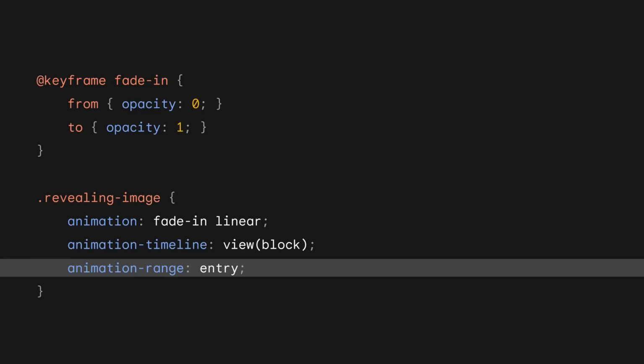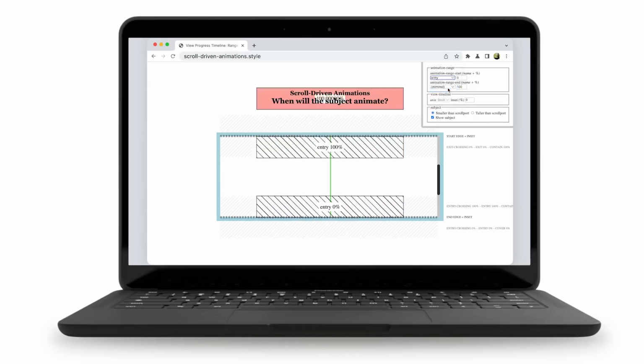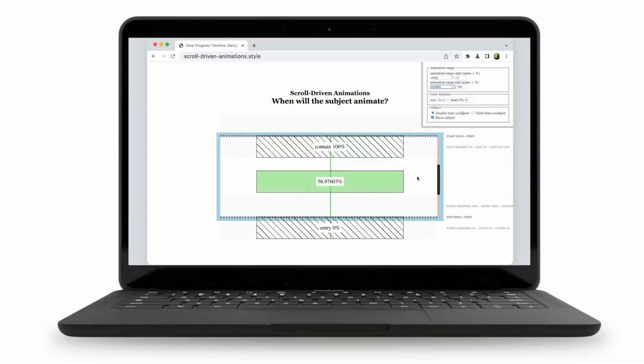Here it is set to entry, which tells the browser to run the animation from start to finish while the element is entering the scroll port. You can start and end an animation in different ranges or different positions within those ranges. In addition to the entry range, other allowed values are exit, cover, and contain. There's also entry crossing and exit crossing. The tools shown on screen and linked in the description below can help you understand what each range means and how the specified percentages affect the start and end position.